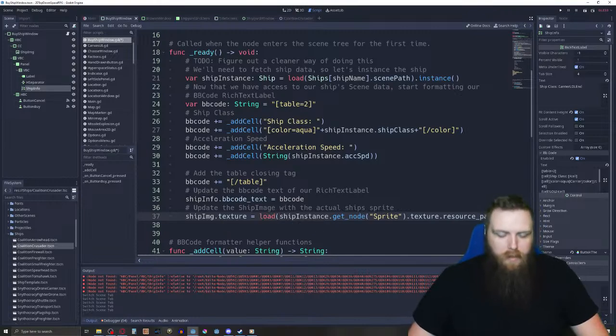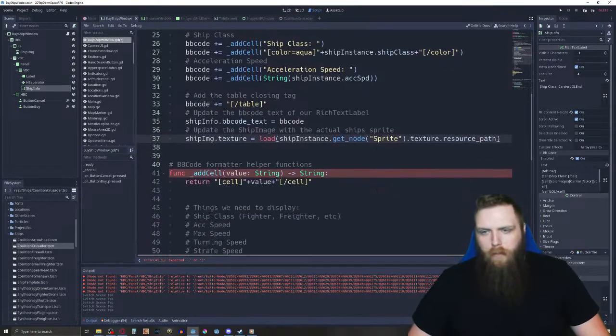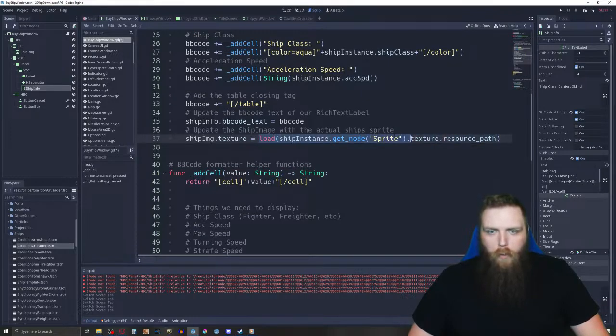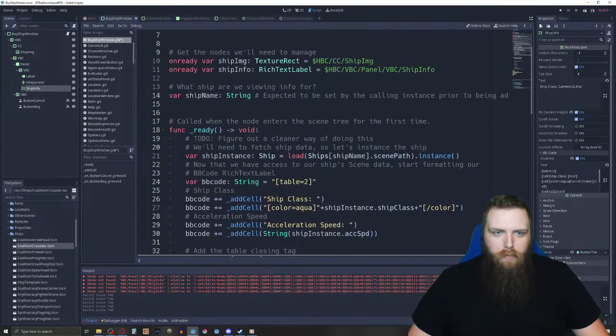So this is a pretty messy thing that I normally wouldn't do, because we have so many things happening on one line. First of all, we're doing get node, and then once we get that back, we're doing get node sprite of an instance, a scene that we have instanced, and then we're referencing the texture, and then the resource path of that texture, and then we are loading that and setting that as the texture for our current ship image. So that should function.